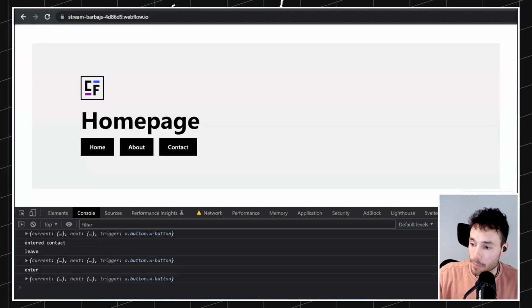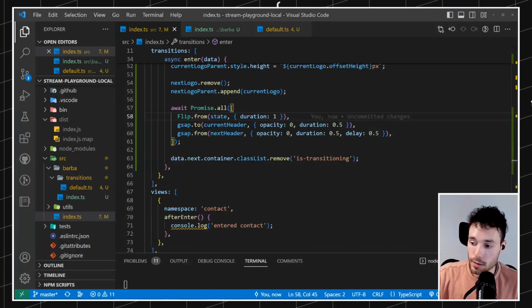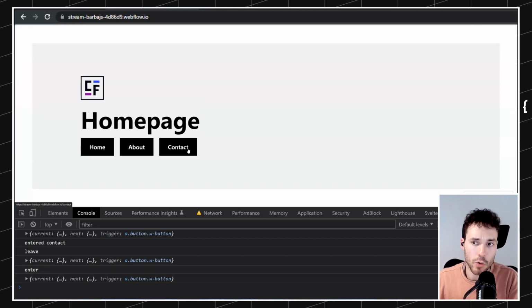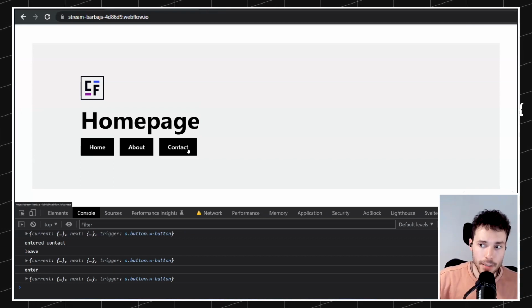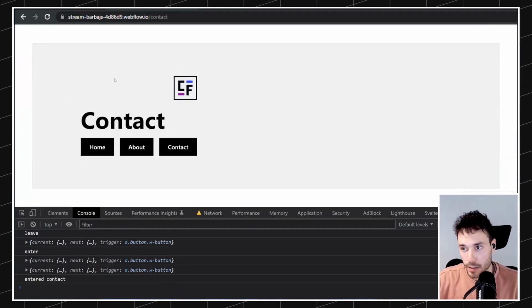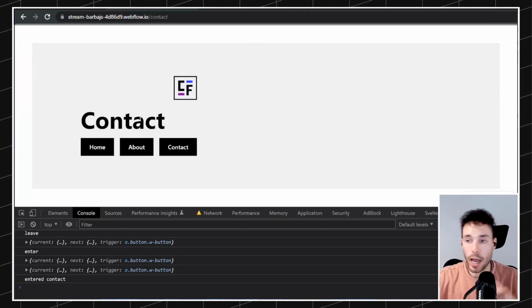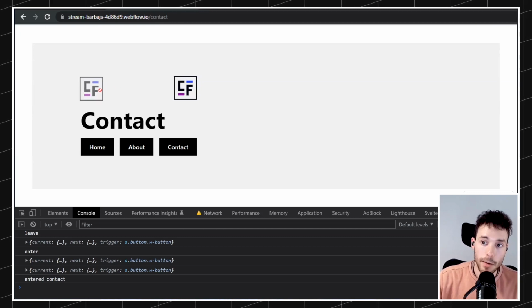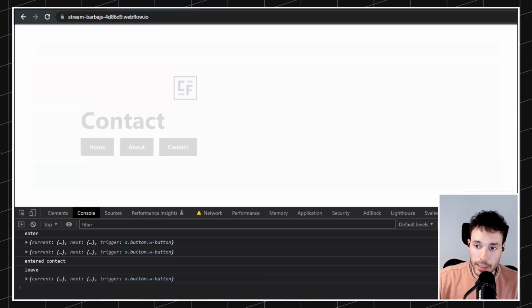Yay. Okay, and what we can do now, because this is just running when I go to the contact page, but I also want to run this when I go out of the contact page. Okay, so when I go to the contact page, like that, and when I go out of the contact page, I want to do the same thing, but in reverse. I want to move that logo back to the original place.